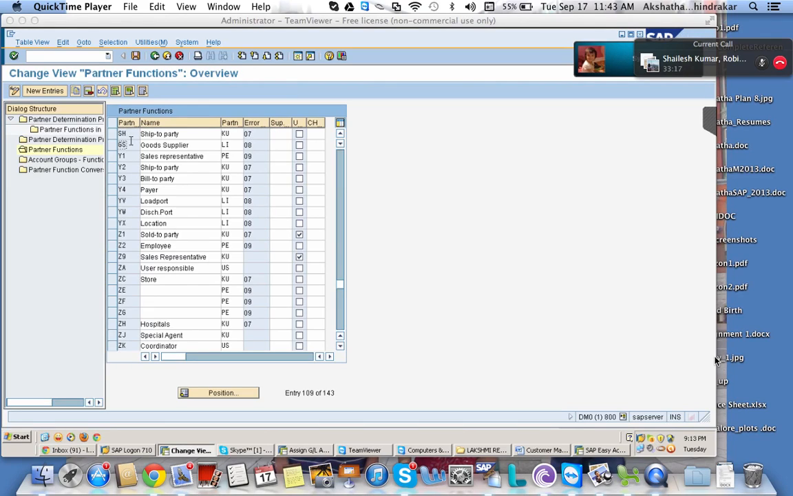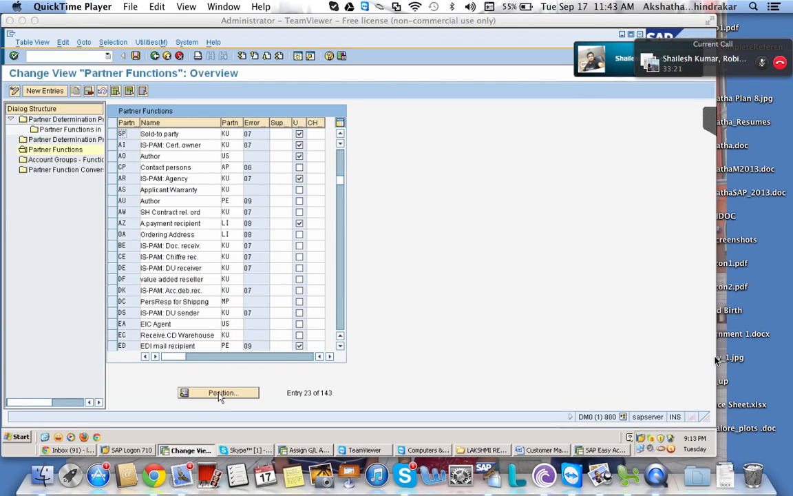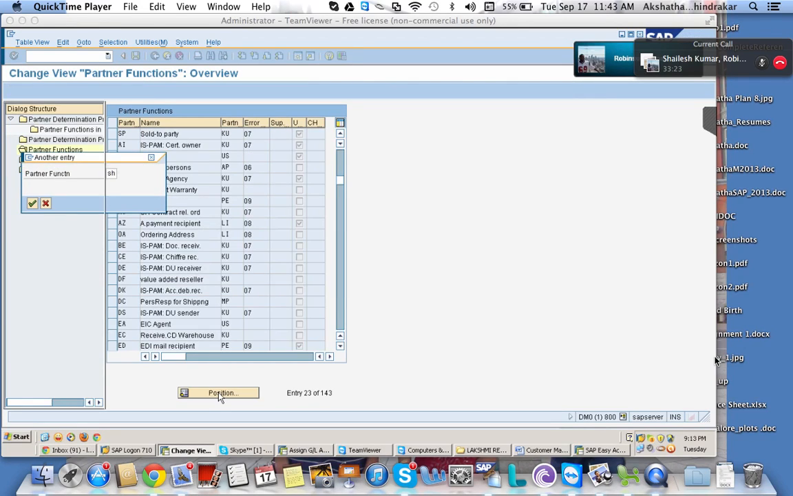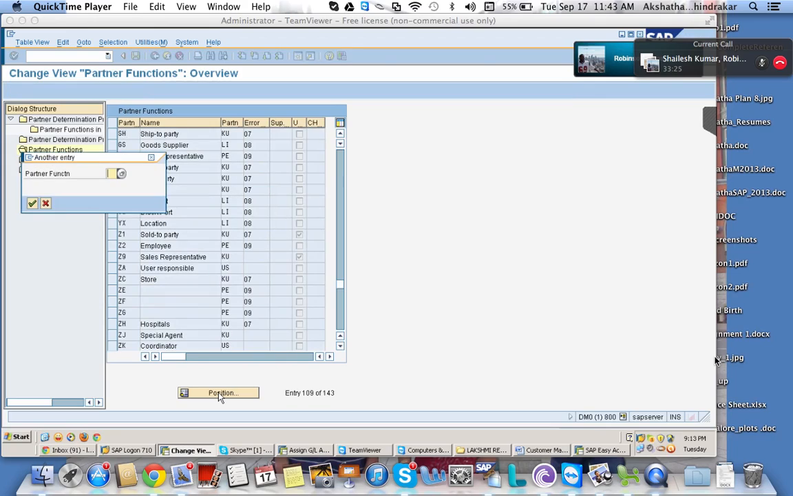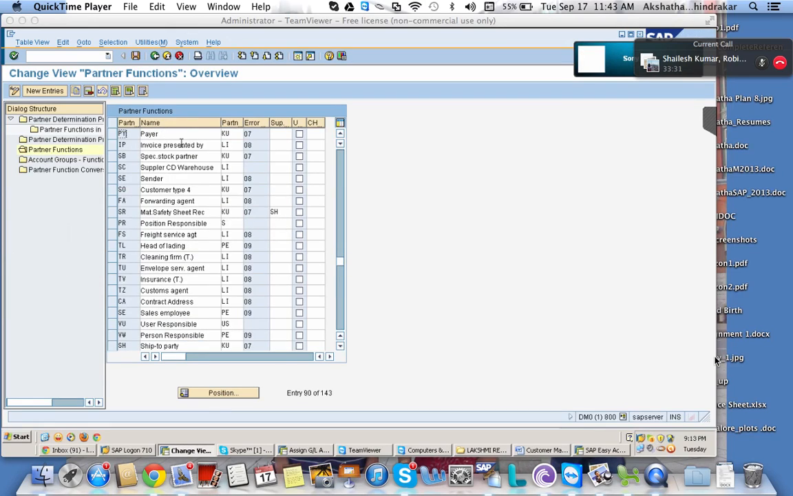So here let's make sure all the four partner functions were there: SP, SH, BP and PY, all the four partner roles, right? So mostly we do use the standards only. I'm not going to create the new address. If you wanted to create the new address, you can create by copying these things, right?